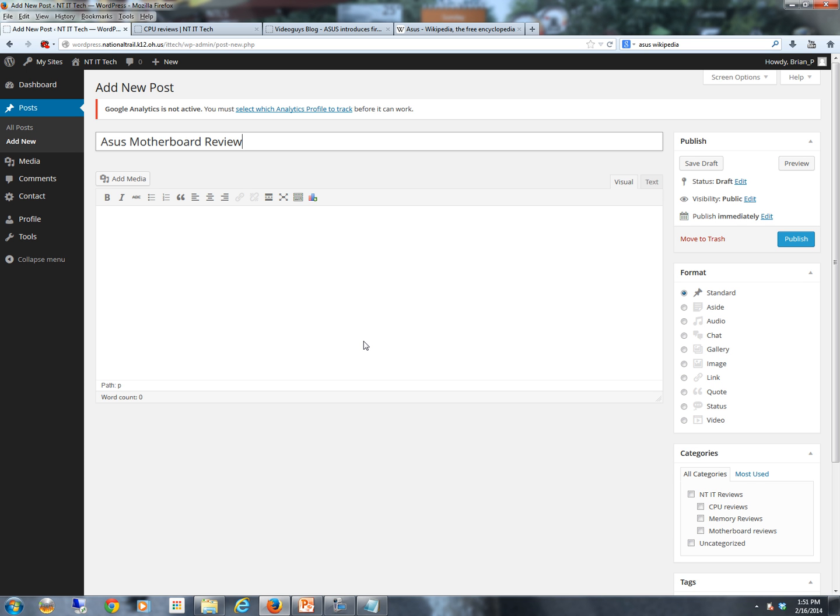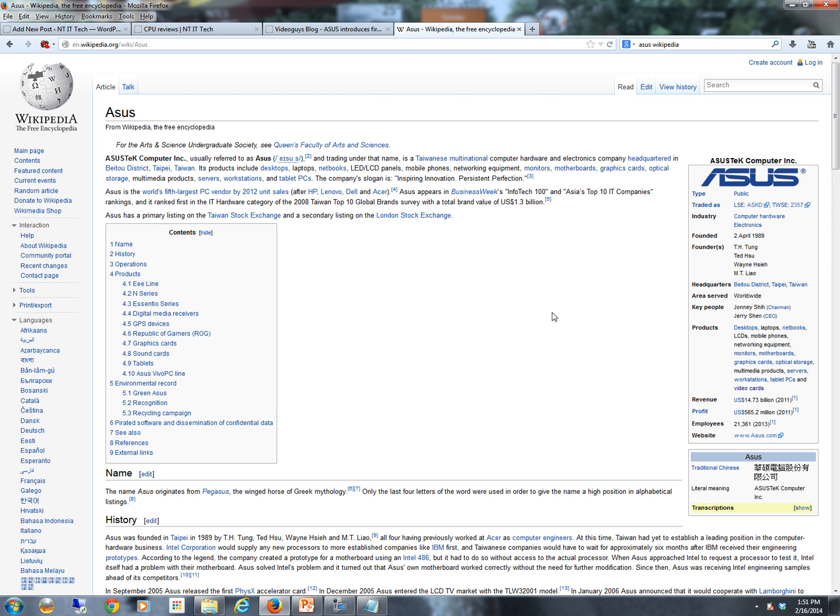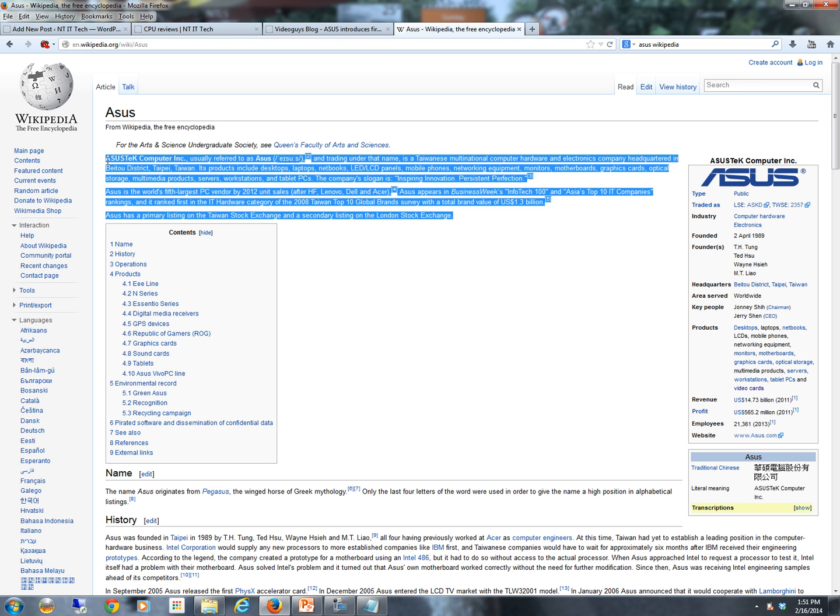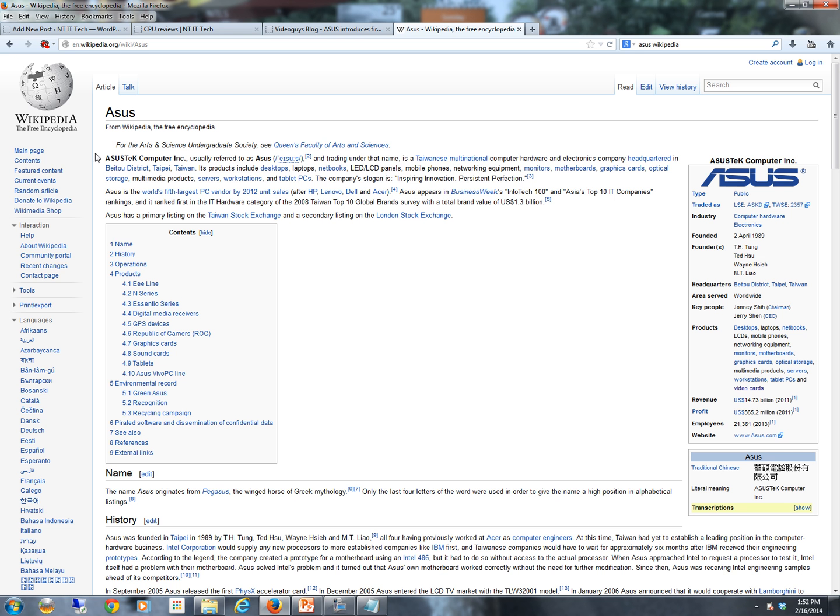So I'm going to go over a couple things that I want to make sure I do when I'm copying and pasting and adding information into WordPress. Now, I'm going to do something I don't normally do. I'm going to copy and paste right from another resource so I can show you how to do it correctly. For instance, if I wanted to, in this motherboard review, talk about ASUS, the company, if I wanted to use this information from Wikipedia, the last thing I want to do is to copy all that with all those links and everything in there the way it is.